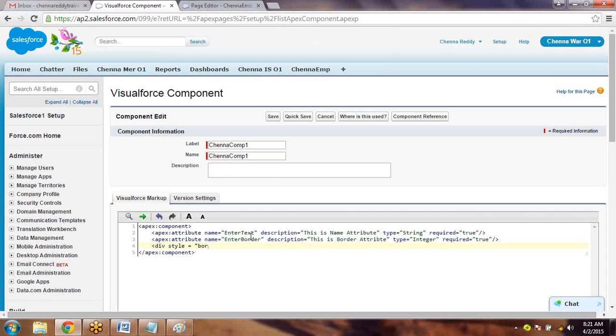Okay, so I am defining the border-color. Let me make it red. Then border-style. I am saying solid. You can see the difference of these properties. Don't worry, I am making it solid.